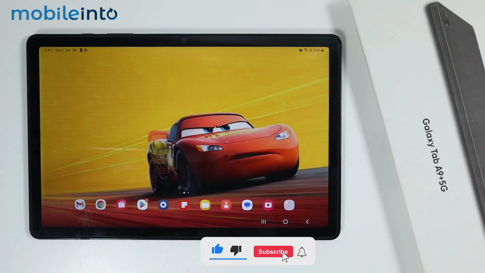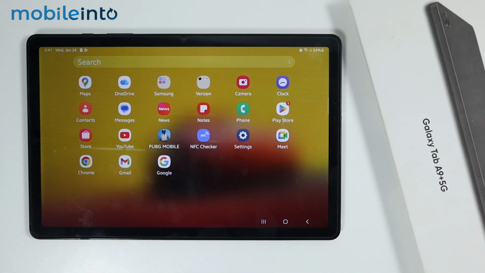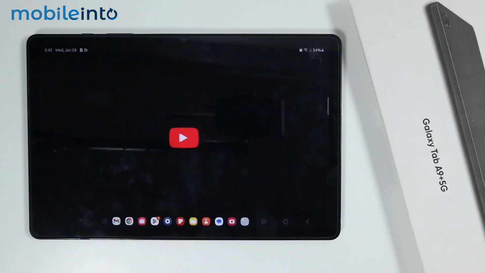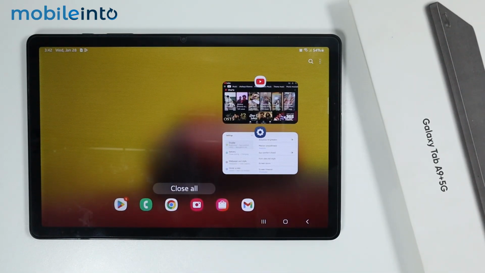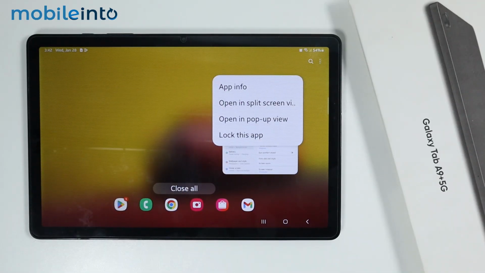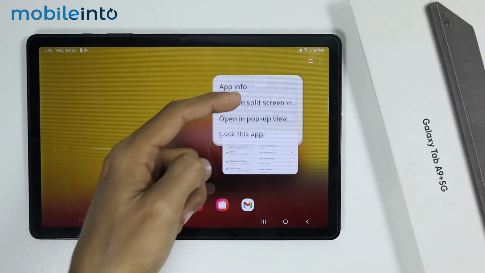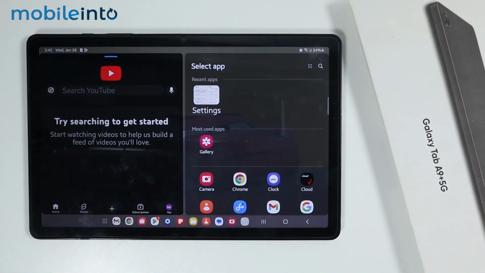Now to do that, just open an app which you want to open in split screen view. For an example, I will select the YouTube app. After you do that, go to the recent app section, and from here, just tap on the app icon in the recent app section. Now just select open in split screen view, and once you do that, you will open the selected app in a split screen view.